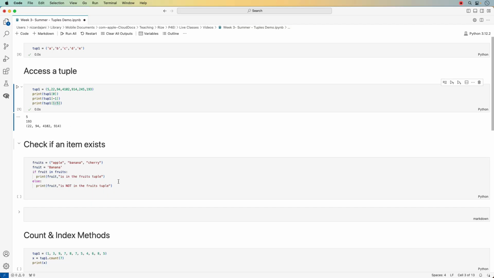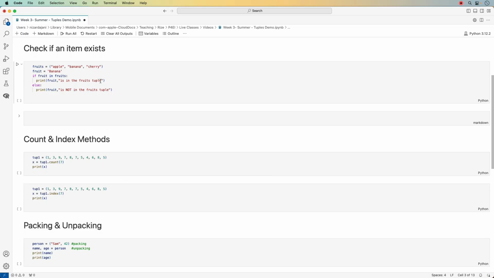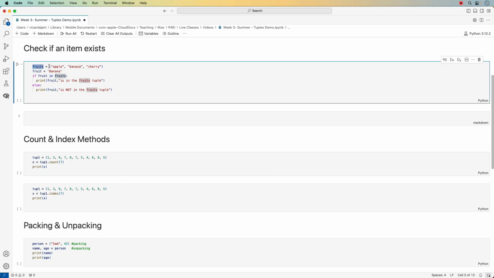All right. Now, a common thing to do also with tuples is to check if an item in a tuple exists. So here I have a tuple called fruits, and it contains the items apple, banana, and cherry. Then I'm going to create a variable called fruit. I'm going to set it equal to Banana. Okay. Now notice I have Banana with a capital B versus what I have in my tuple, which is banana with a lowercase b. And of course, Python is case sensitive.